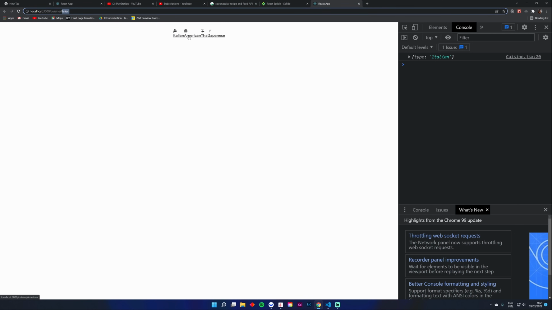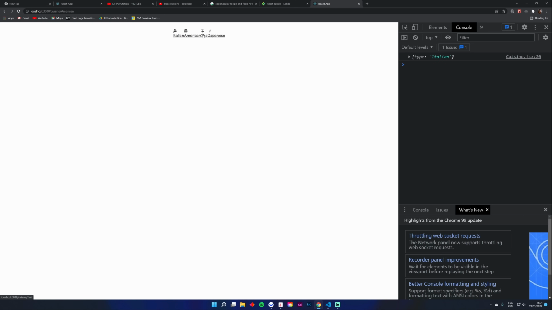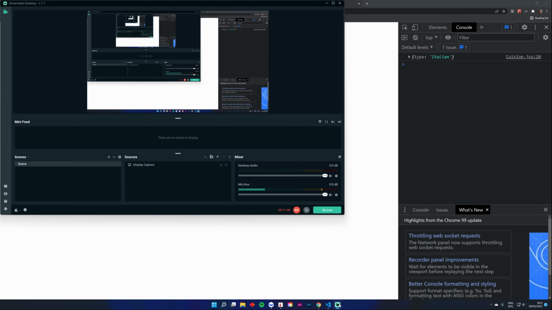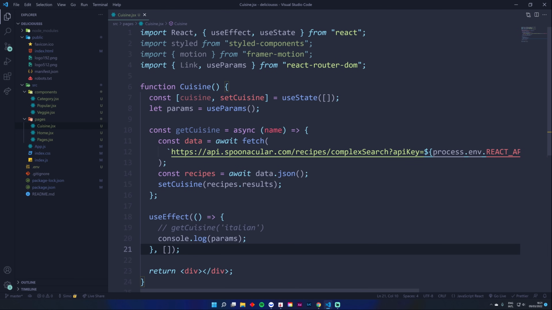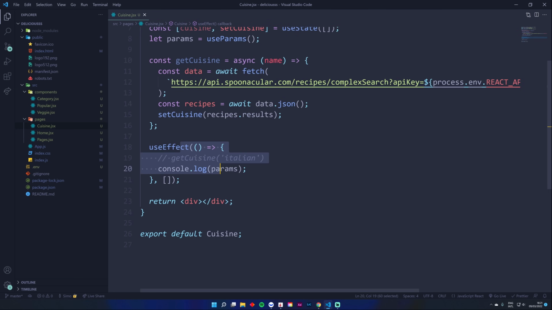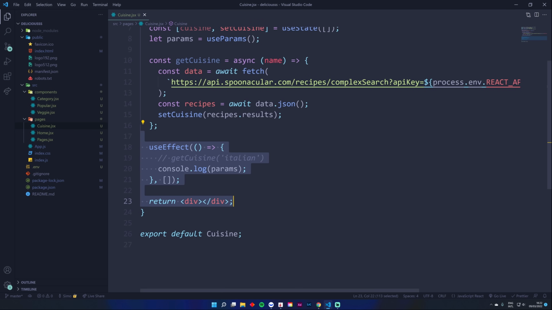Now if I navigate over to American, it's not gonna do much. Why is that? Well, if you remember, this only runs when the component mounts. So if we navigate to another page, it's the same component, so it's not gonna do it again. So what we need to do is say, hey, when params changes, when this URL changes, make sure you run this useEffect again. So what we can do here is just pass in this params type, right?